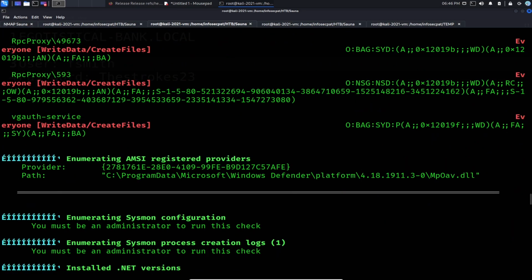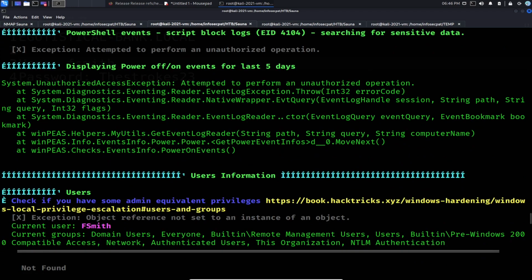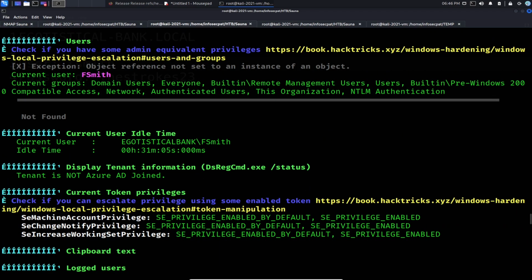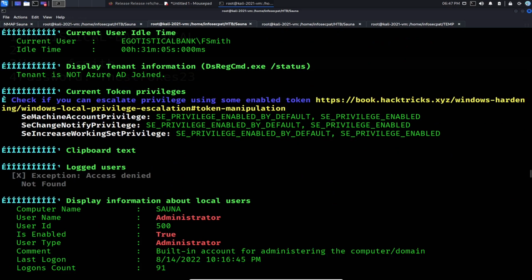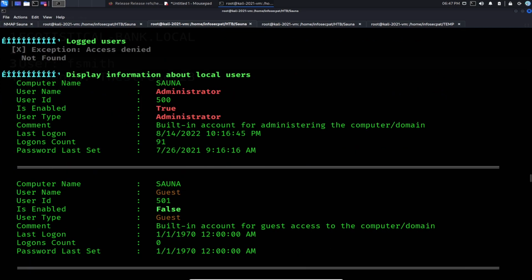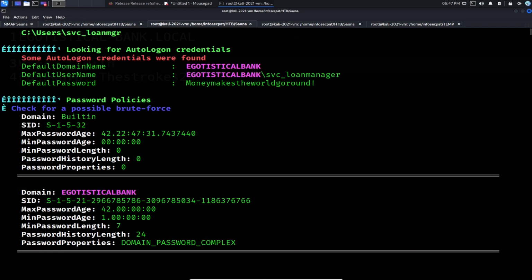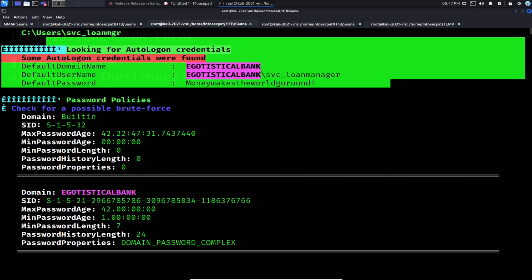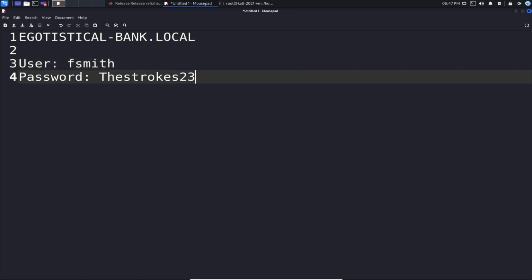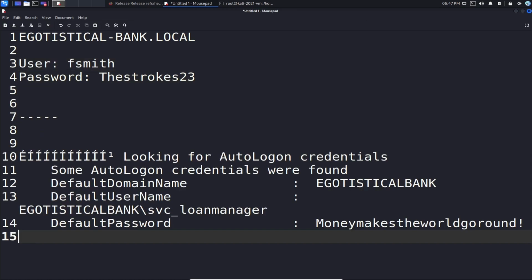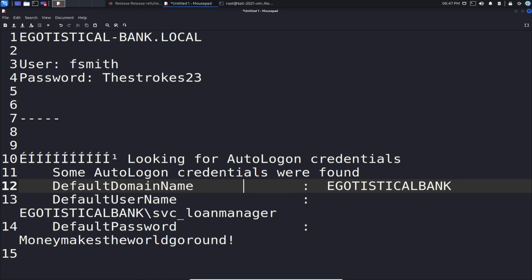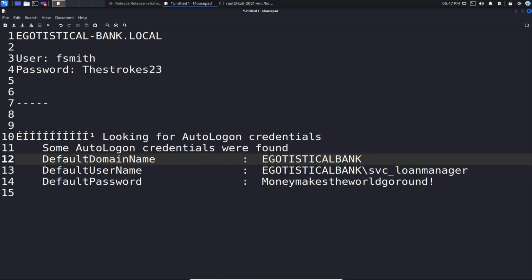Now let's keep going. Users, token, administrator, true, okay, guest, okay. All right, so this looks pretty good. So let's copy this. So we have looking for auto login credentials. So I just copied that. So let's go ahead and just paste that here. So what this found, it found a user called SVC_loanmanager, and then the password as Moneymakestheworldgoaround! Okay, exclamation point. So now we have some more, let's make this a little smaller, some credentials to tinker with.